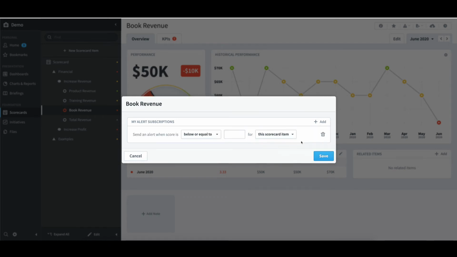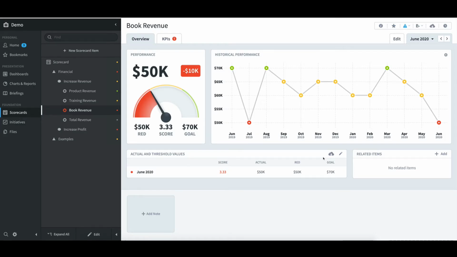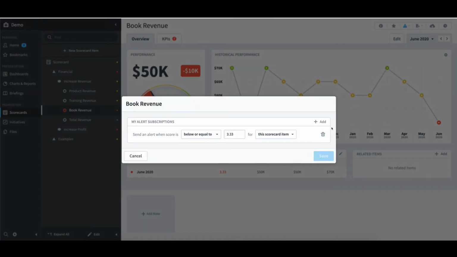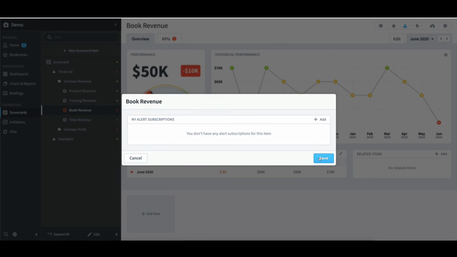I'll choose score change, enter 3.33 to be alerted whenever the score dips to that value or below and into the red. I'll select Save and note that in the top right, the alerts icon has turned blue. If I change my mind, I can click Alerts, Edit Alerts, click the trash icon, and select Save to delete it.